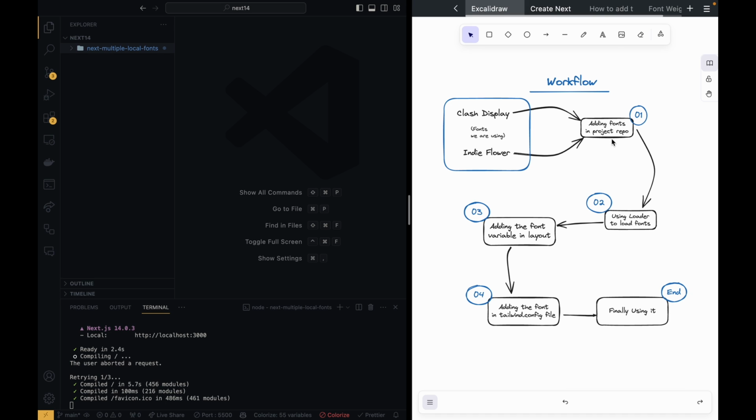Firstly, we will add a copy of those fonts in our project repo. In my case, I'm using two fonts, and those fonts are Class Display and the other font we are using is IndieFlower. So on the first step, I will add those fonts in my project repo. And in the second step, I will load those fonts in my NextJS project using the loader, which is provided by NextJS itself. And in the third step, I will add those font variables in my layout.tsx file.